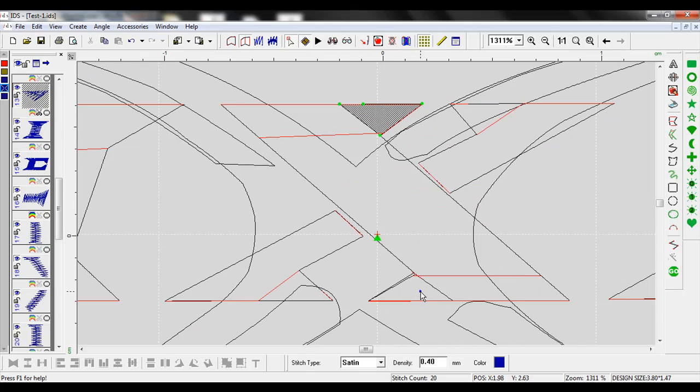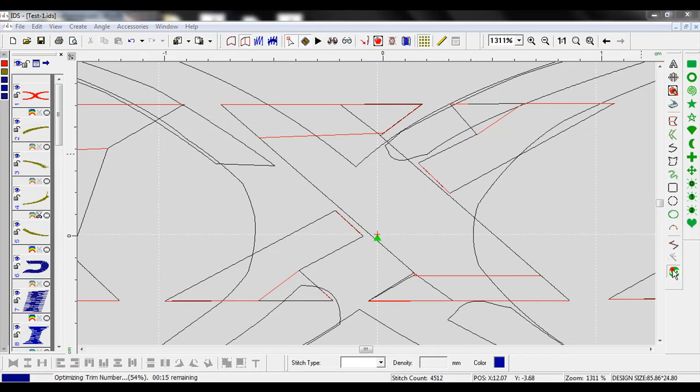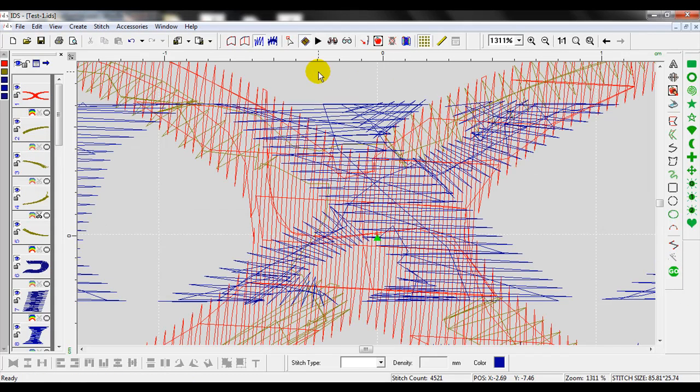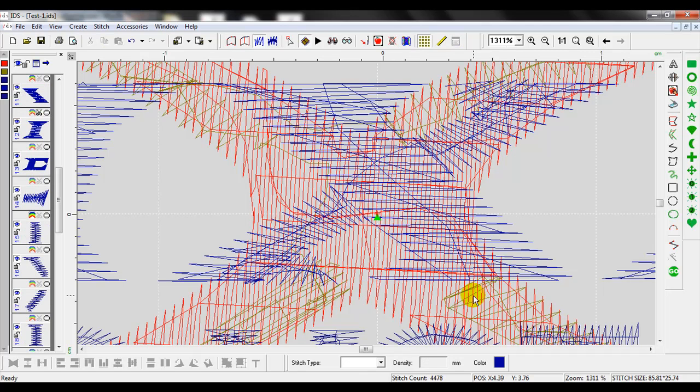Now you have these two little pieces as well as the big piece. So what we'll do first is generate stitches, and then I'm going to right click, hold and drag around that first small piece and do a control delete. Right click, hold and drag the second small piece, control delete. So now if you look at it, that has stitching going all the way across.